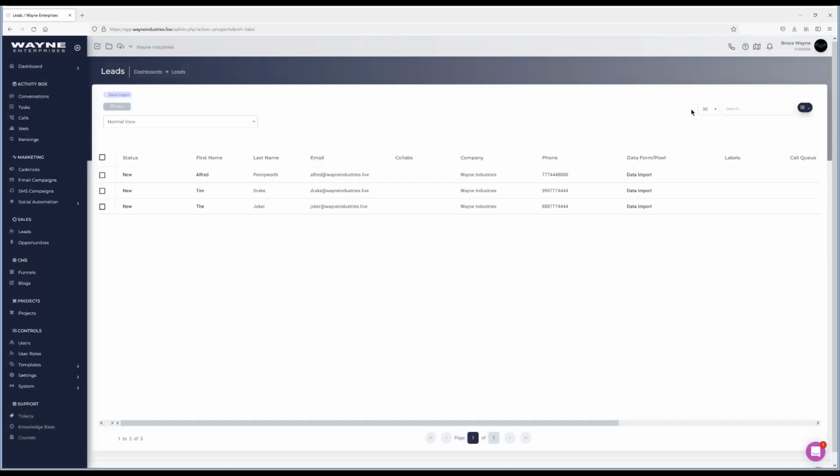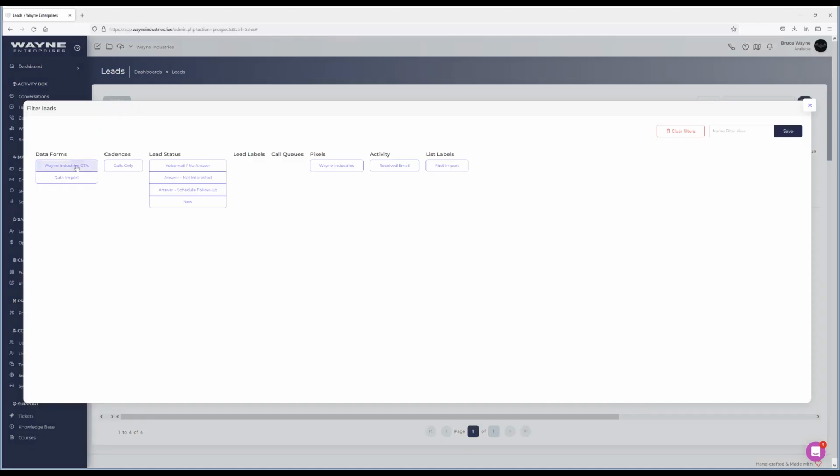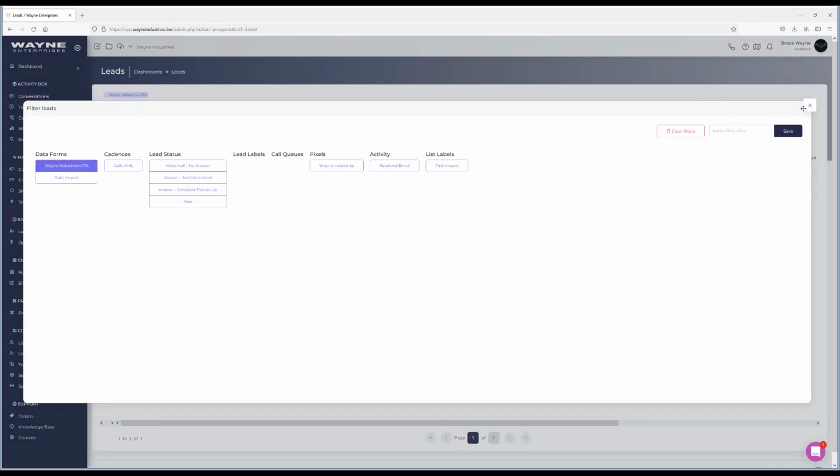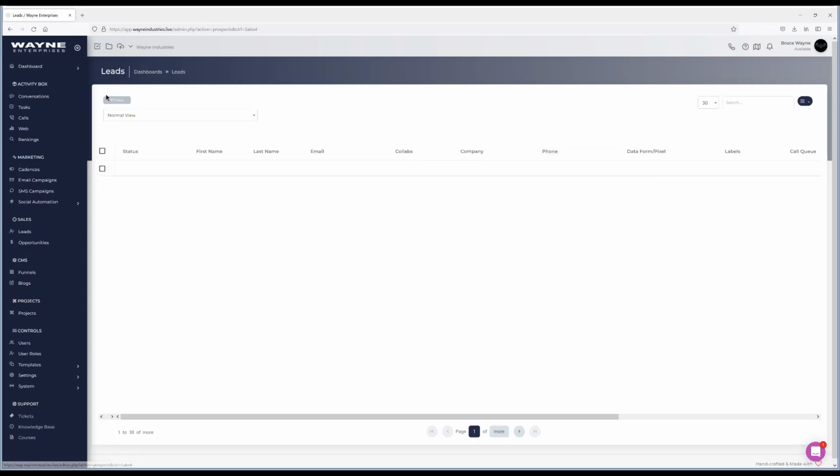If you close this, you'll see that I only see leads that are associated with the data form data import. I can also click this to remove it, and come back and say, okay, I want the ones that come in through my website. So now I know which leads have come in through my website. Again, you can just remove your filters here, and you can have multiple filters.